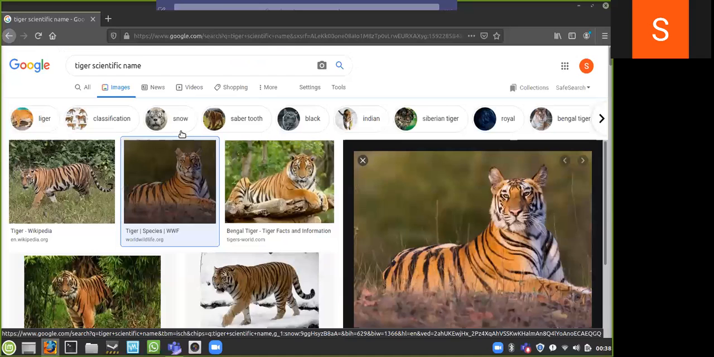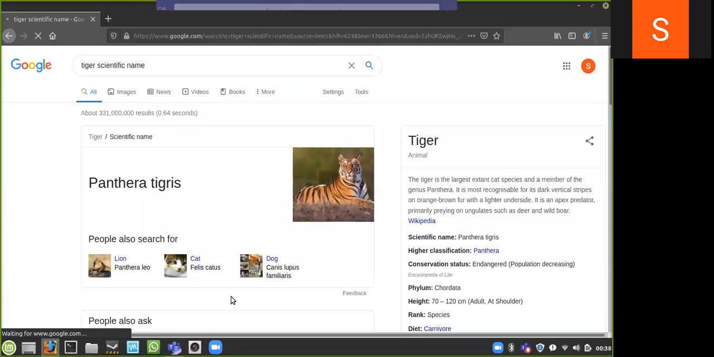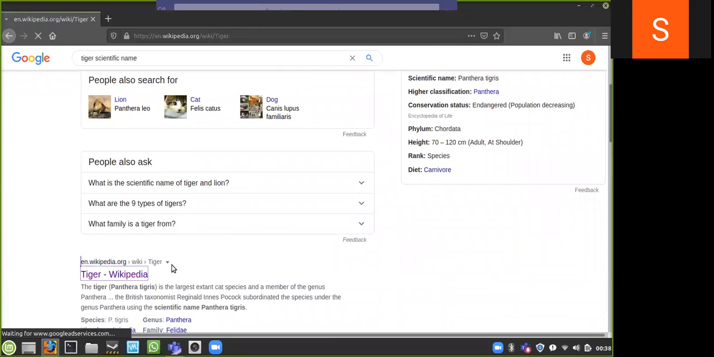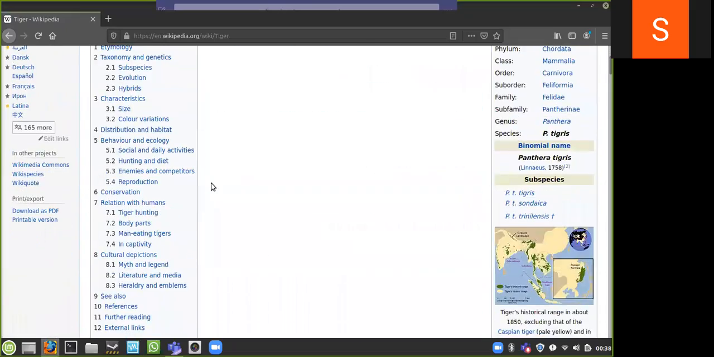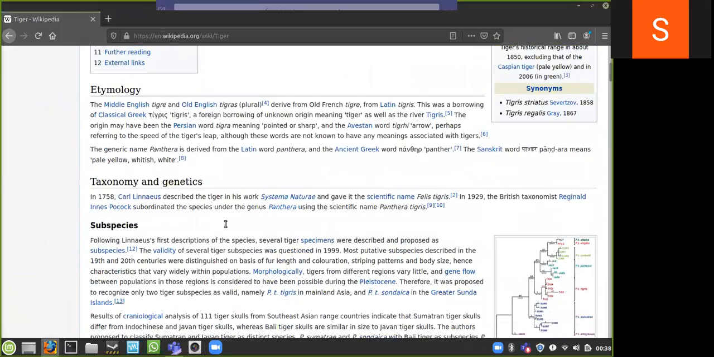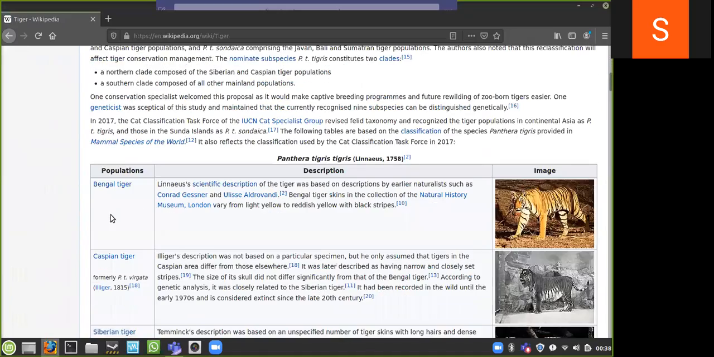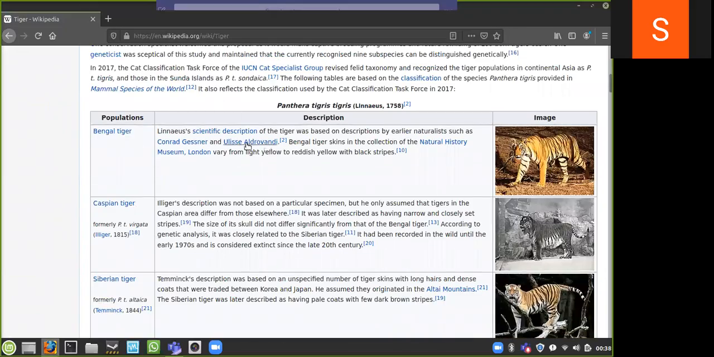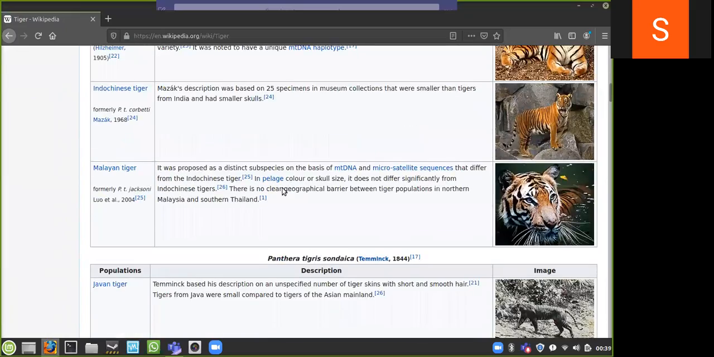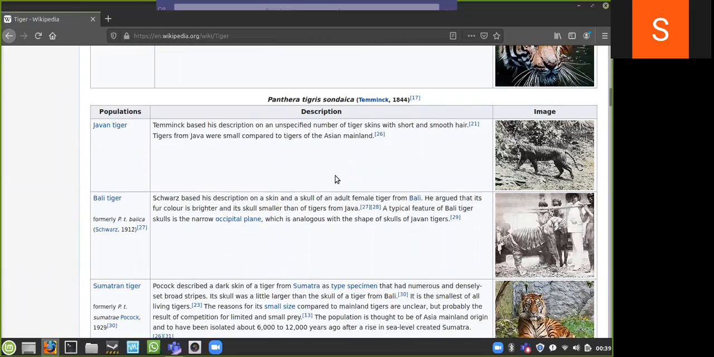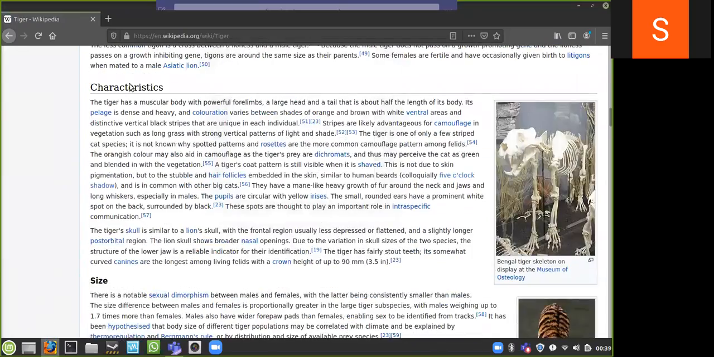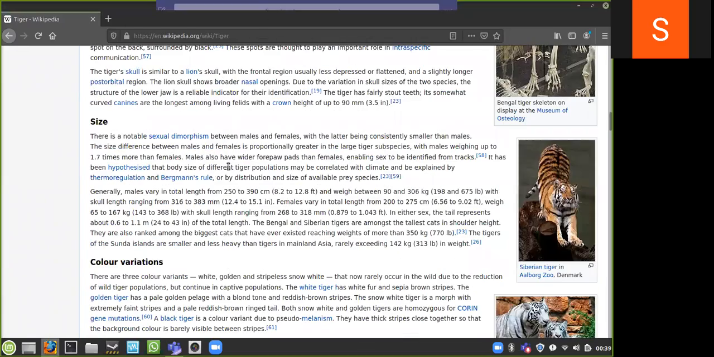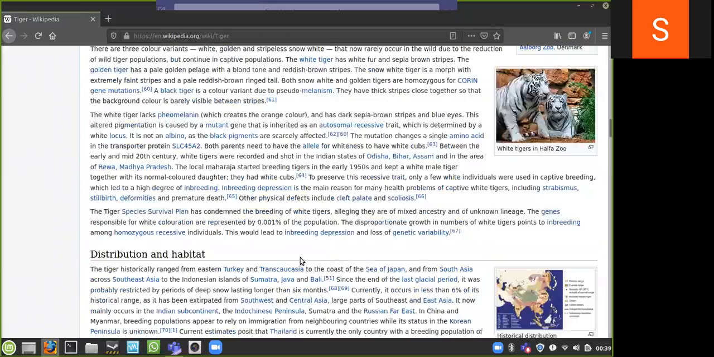Then what I recommend you to do is to look for this in Wikipedia so you can see some of the traits of this animal. If it is an animal that you don't know that well, you can look here and choose a trait. What trait do we want to look at here? Characteristics. We have size, color variation, and several others.